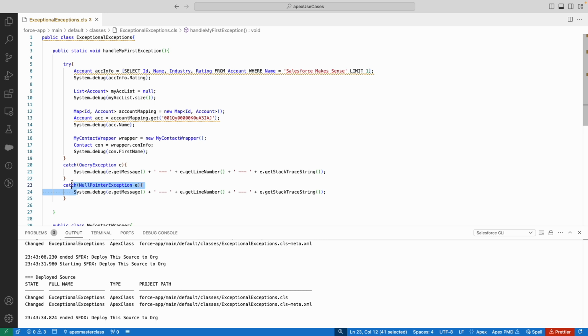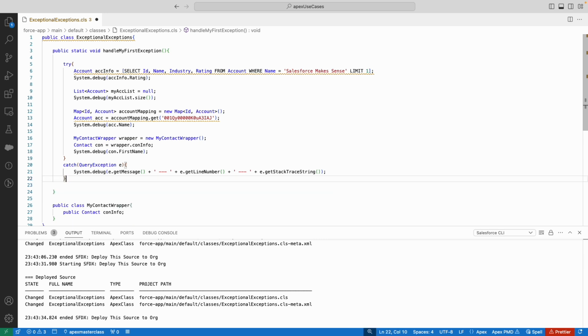Right? But it's always safe, instead of having multiple catch blocks, you might be super sure, right? But then it's always better to use the parent class so that all exceptions can be covered.